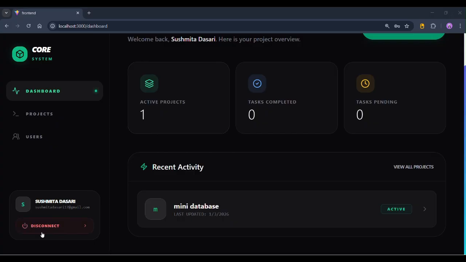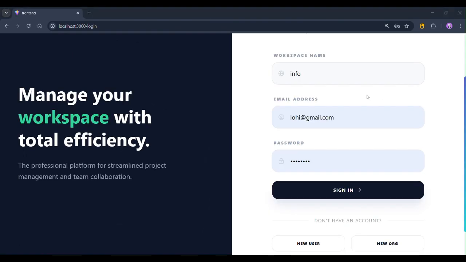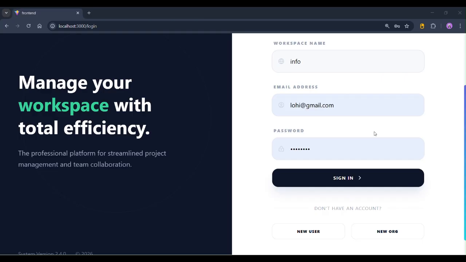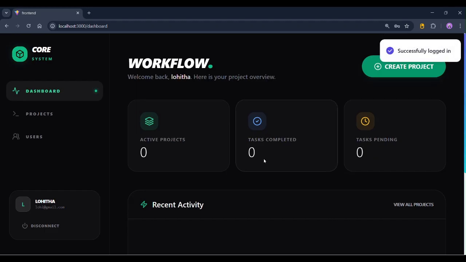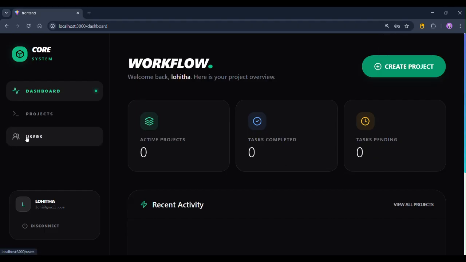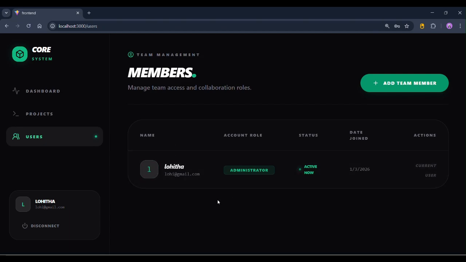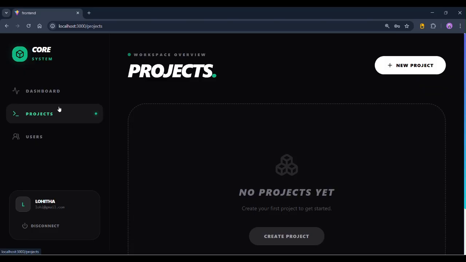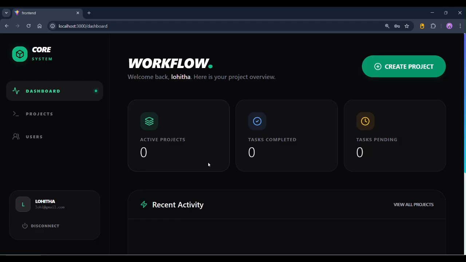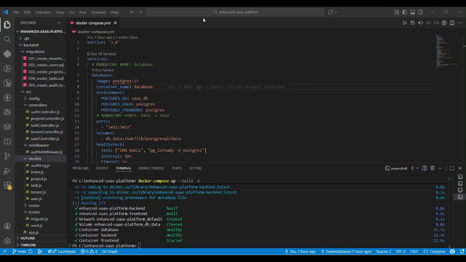Now I log out and log in as another tenant. Here you can see no users from the previous tenant and no projects or tasks from the previous tenant. Everything is completely separate. If I try to access another tenant's data manually, the API returns a 403 error. This clearly proves strong tenant isolation.